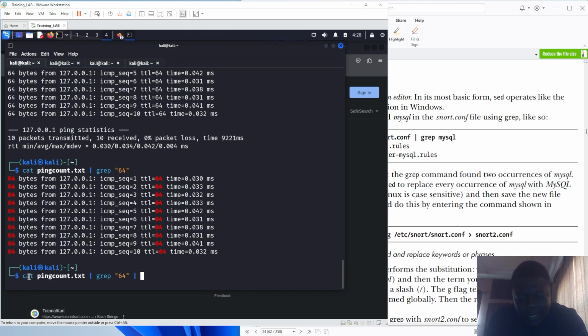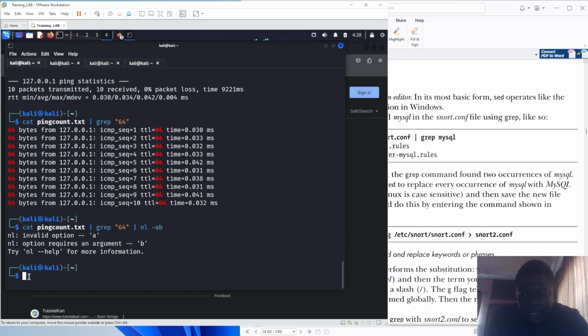Remember what we use our NL for, NL, then I do -ba. So let's see if it's going to work. It did not work. So let's do this now. Let's see if we can add our NL here as a flag. No, I think grep itself has it.